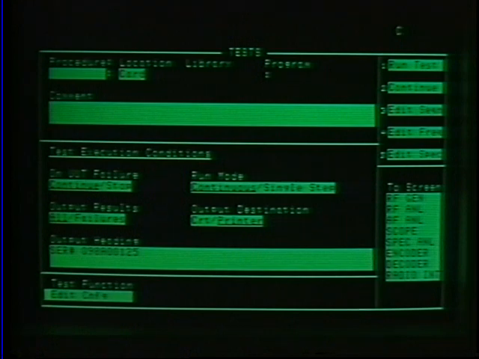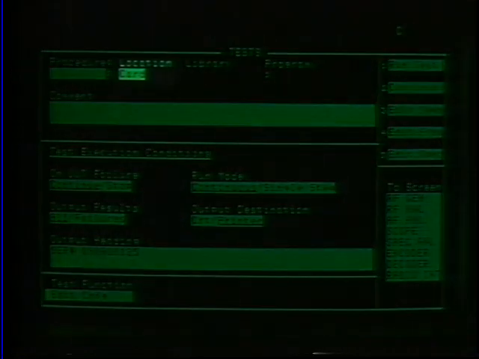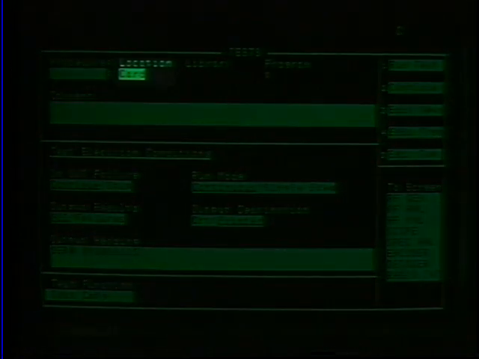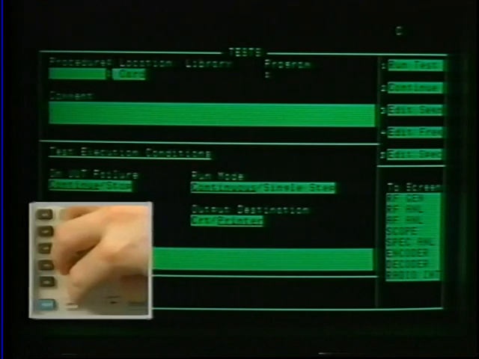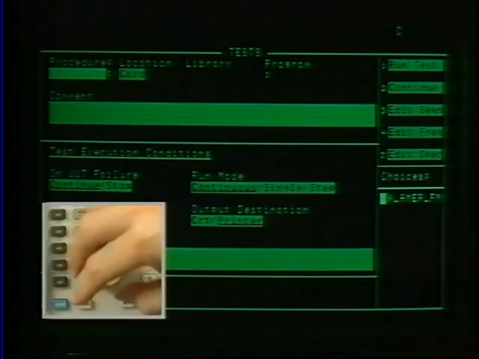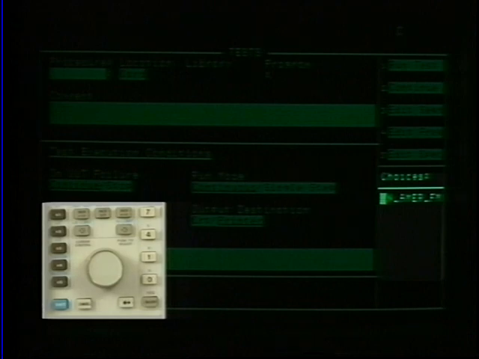While it's possible to fill in each of these screens one field at a time, you can save time by loading a procedure file. In the main test screen, make sure the procedure location is set to card. Move to the procedure field and select it, and you will see a display of any procedure files on that card. In this case, the default North American FM tests, which are shipped with the software.